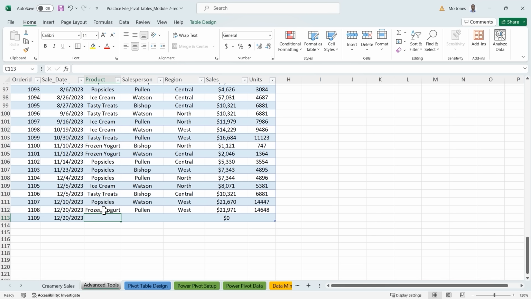Let's say I'll go for organic yogurt. I'll add my name in here. And I'll introduce another region as well. So I'll go for the East. And for the units, I'll go with 25,000. We already have the formula in column F. So here is my new record on row 113.